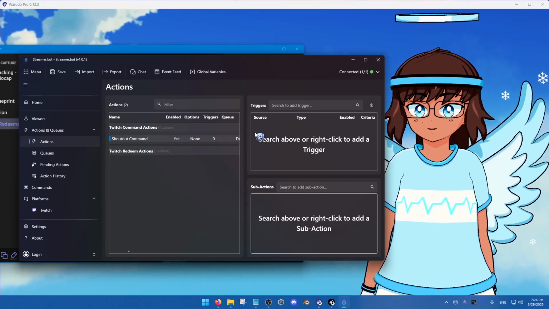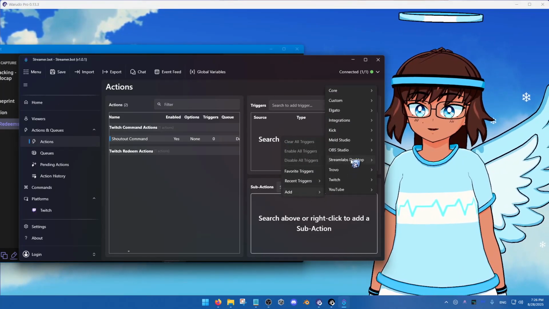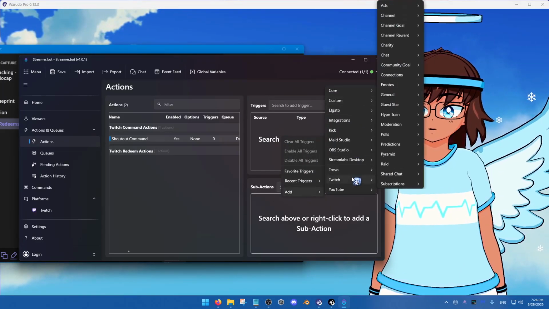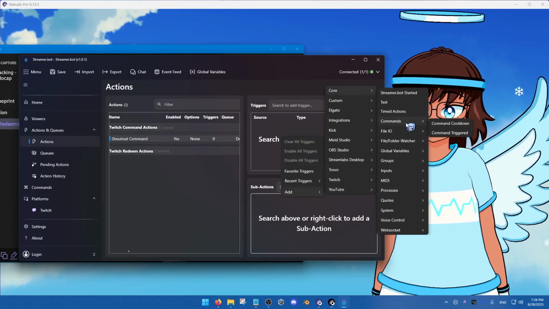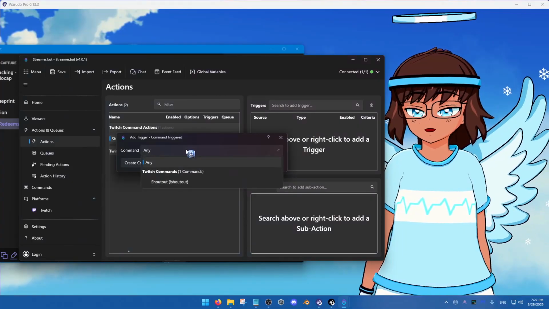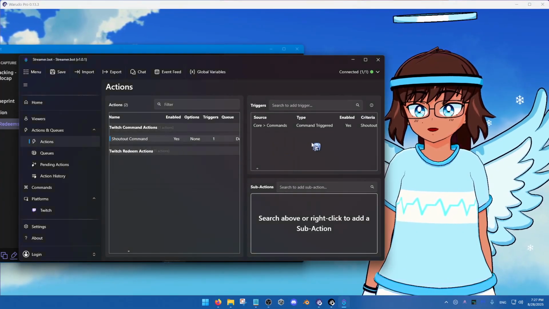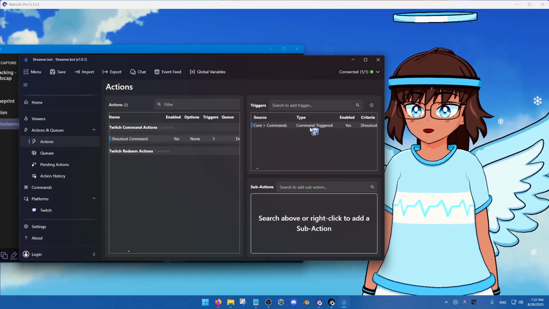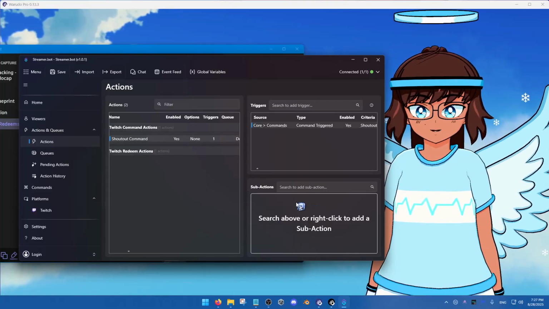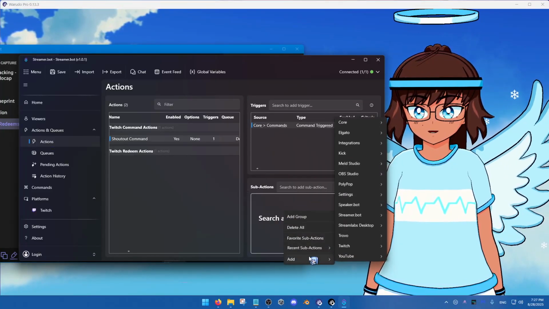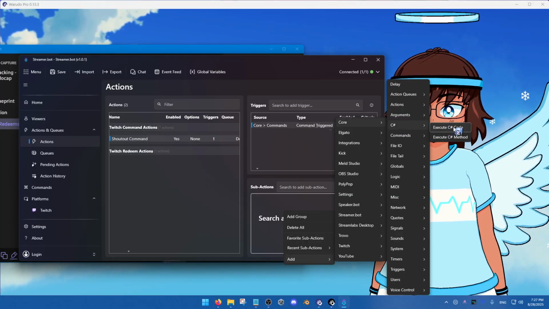So for Shoutout command, we're going to right-click under the triggers, and then click on Add, and then you will go over to, I believe, Core, and then Commands, and then Command Triggered, and then we'll select Shoutout right here. Click on OK. So whenever someone types out !shoutout or whatever command you want it to be, we will then have the sub actions here. So right click on Add, Core, C#, and then the execute C# code.